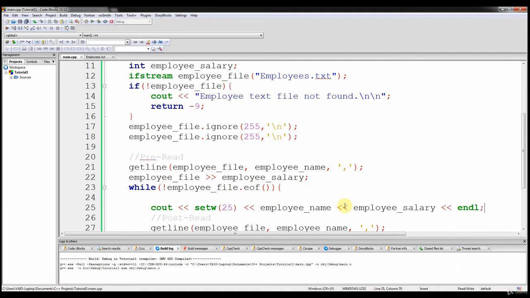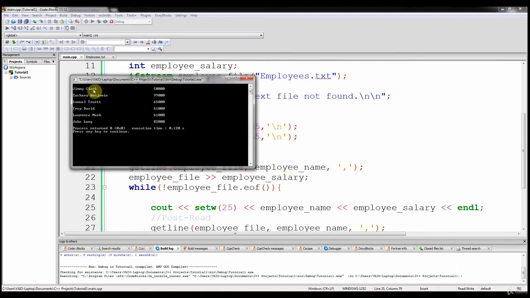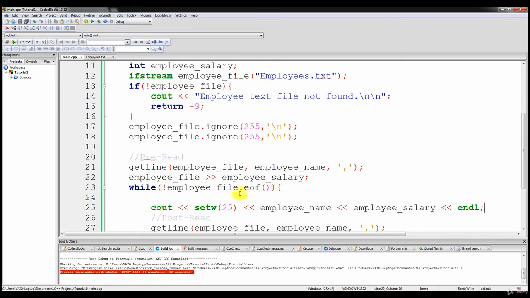And let's see how that works. And there you go. So we have the name, and then the salary, and then a new line, the name, and then a salary, and then a new line. Just like we wanted. But let's make this a little bit prettier.